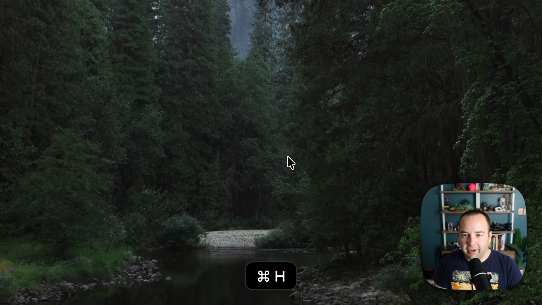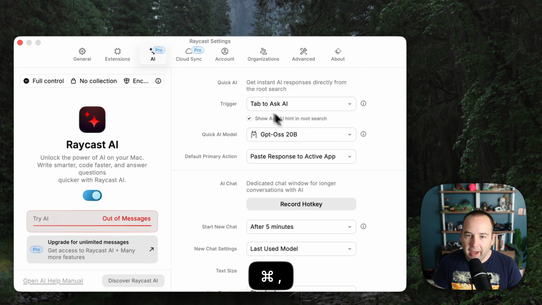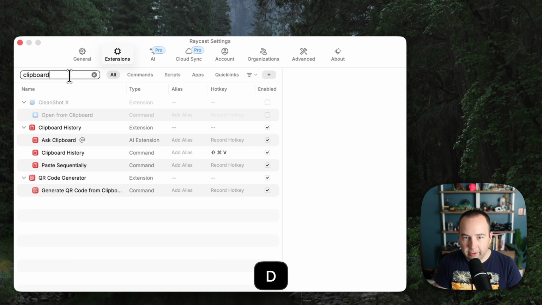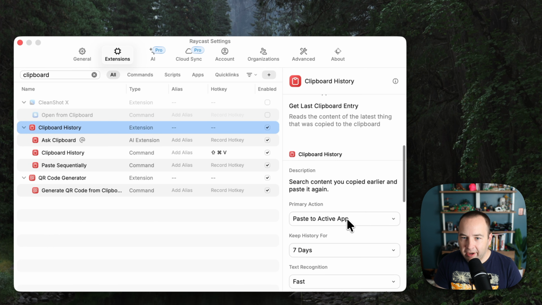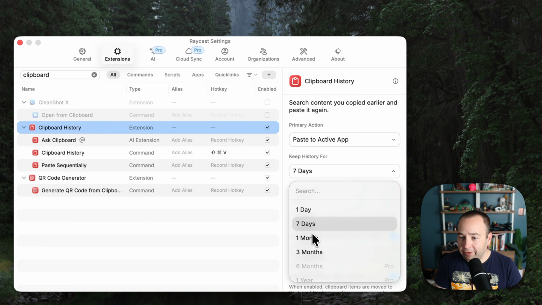So how is this set up? Let's go ahead and go into Raycast, go into the settings with Command-comma, and then if I go to extensions and search for Clipboard, I'll see Clipboard History. Make sure this is enabled, and then I have a keyboard shortcut set up of Command-Shift-V for that view. Clipboard History is the one you want. You can set it up to whatever you'd like, but I just have muscle memory for that. If you click on Clipboard History, here's all the settings you can do with this. And so you can set primary action, how long to keep history for. I do 7 days, but you can do up to 3 months for free and unlimited for pro.